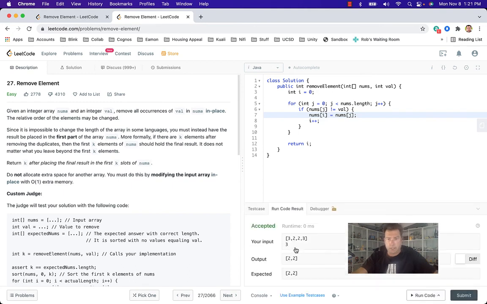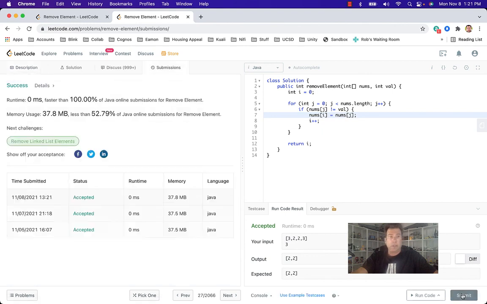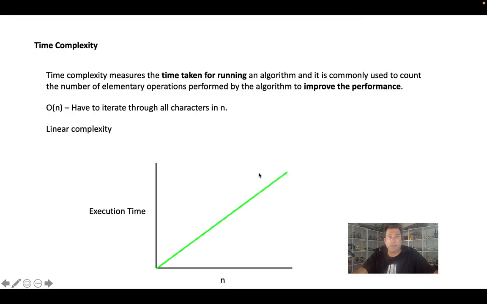Okay, so let's run this in LeetCode. Accepted. And see, our input, the output, it's looking at the number 3 as well as the nums array. And now we'll submit it here. Look at that. We're the fastest submission. And the memory is okay, uses less than 52% of the submissions. We'll take it.